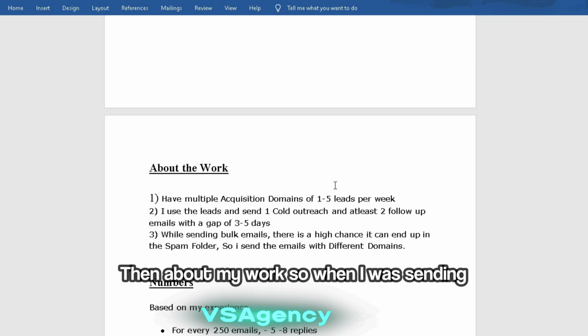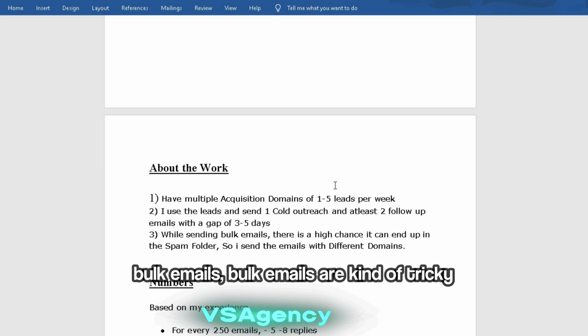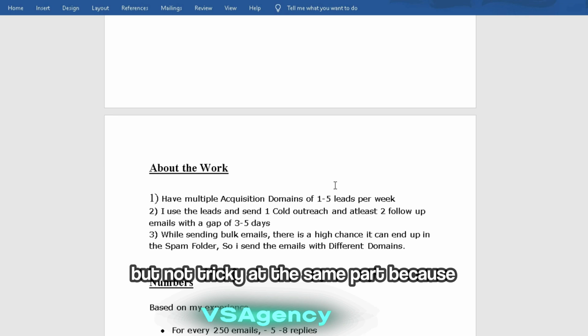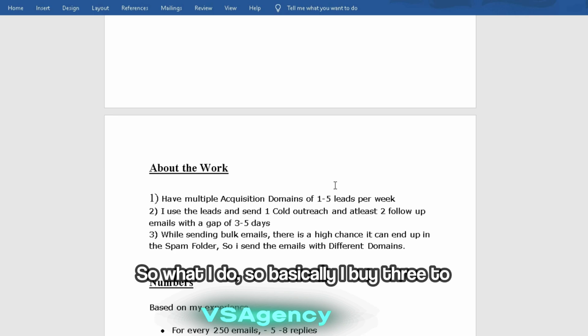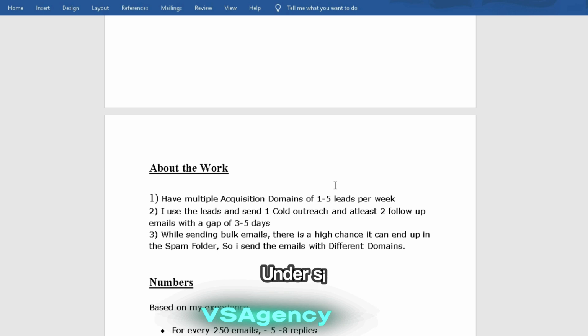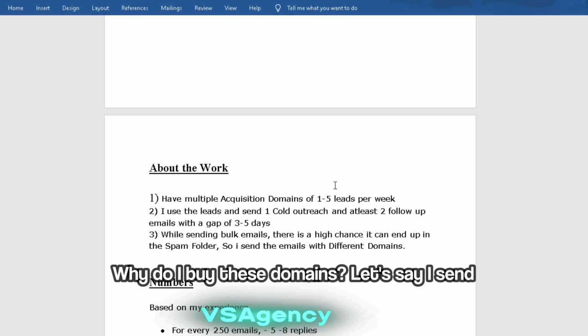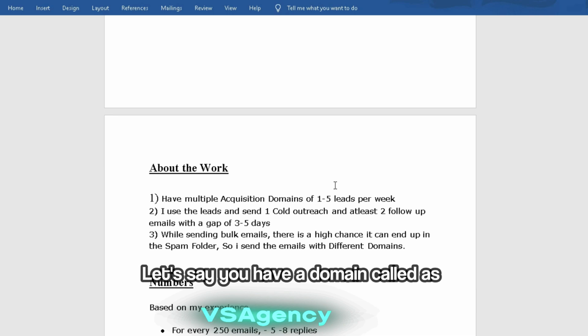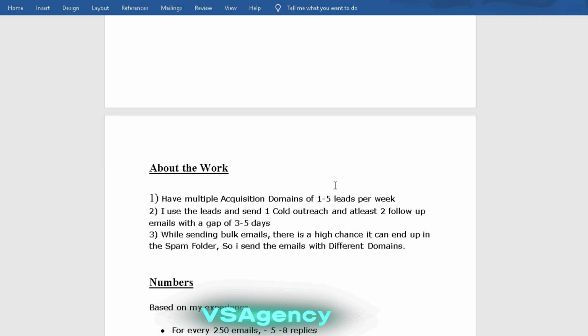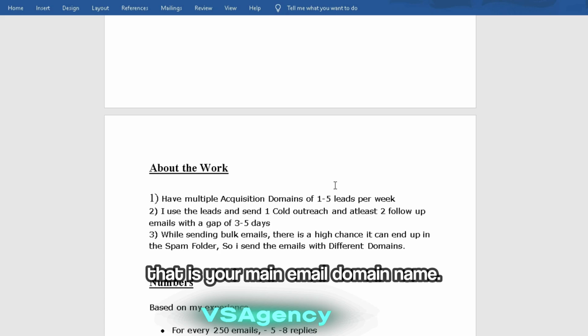Then about my work. Sending bulk emails is kind of tricky, but not tricky at the same time. Because when you're sending bulk emails, you have to make sure they don't end up in the spam folder. So what I do is buy 3 to 5 domains under similar names. Why do I buy those domains? Let's say I send an email through your domain. Let's say you have a domain called skyblink at creatine.com. That is your main email, main domain.